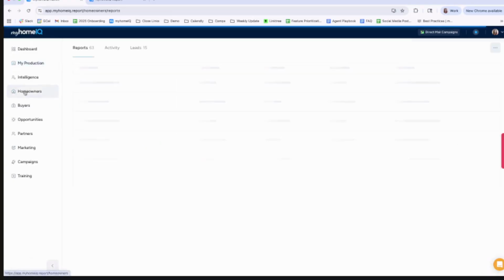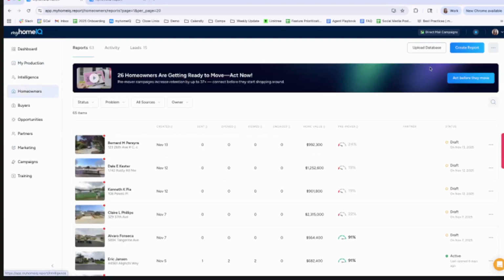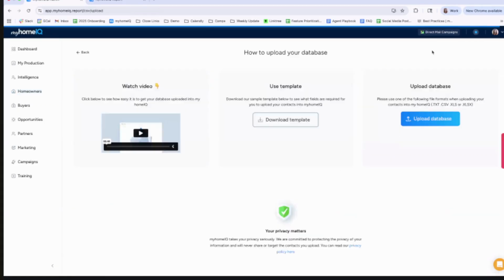The other way, if you go down here to the homeowners tab, you can create a report and add homeowners one by one. Again, you're just going to need those same 3 pieces of information: the homeowner's name, email address, and property address. So you can add them one by one this way as well. And then the way that you're going to get the bulk of your database into the system is with this Upload Database button here. As long as the file is in CSV or Excel file format, we can accept that. And like I said, as long as we have the homeowner's name, email, and property address, that's all that we have to have.